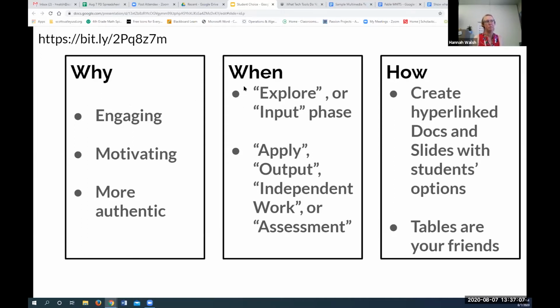When do we want to give some choice? I'm going to talk about two particular points. One might be in the explore or the input phase of your lesson. It kind of depends on your lesson plan pedagogy what it's going to be called. This is maybe at the beginning of a unit, when we want to give students a chance to really get into some information and kind of flood them with information beforehand, maybe before you start a novel study or a unit of history study.